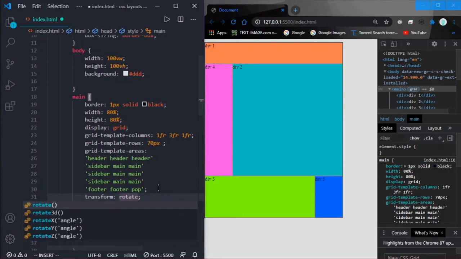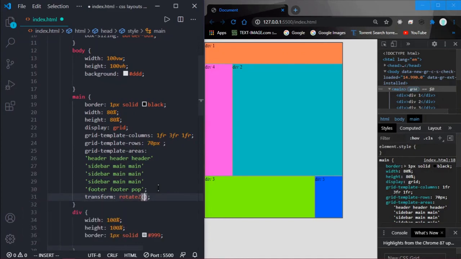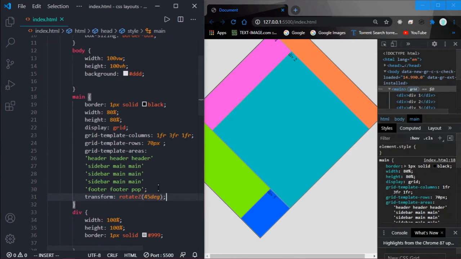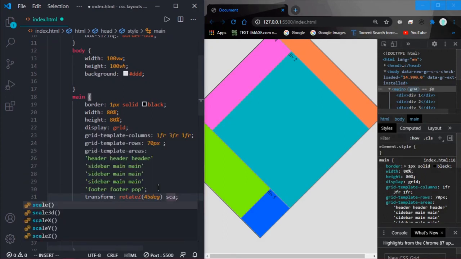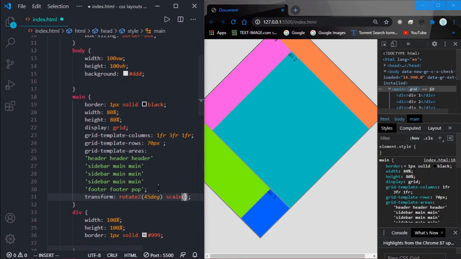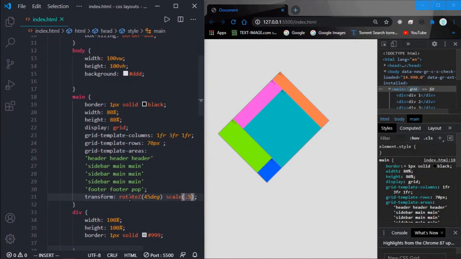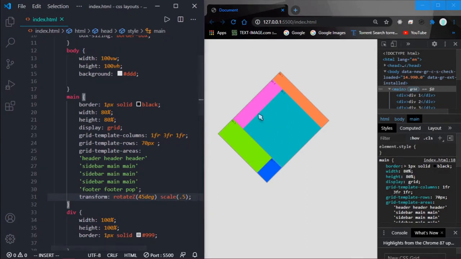We also have something like rotate, which rotates an element. So let's say rotate x, y and z. Z rotates it normally, so we will say rotate z 45 degrees. So it will rotate the element like this. We can also scale, like if we want to scale it to half of the size, so 0.5, and it will be scaled down. And you can use transform, rotate and scale accordingly to have our element shrunk or have some 3D space transform.